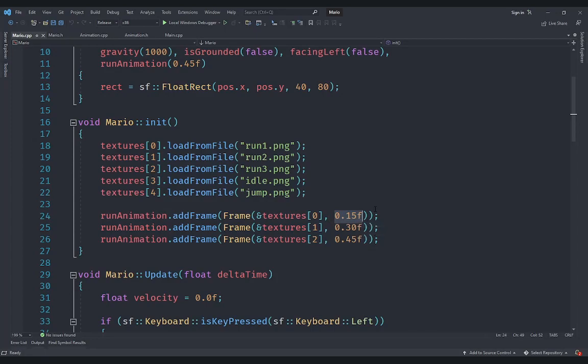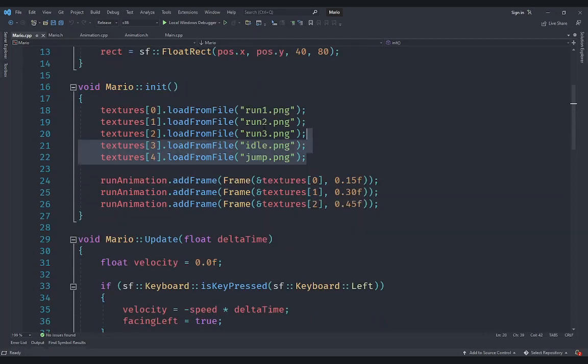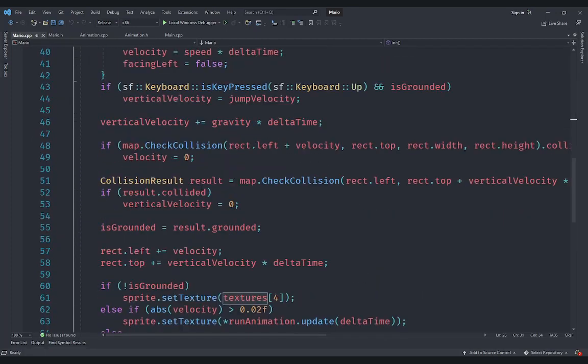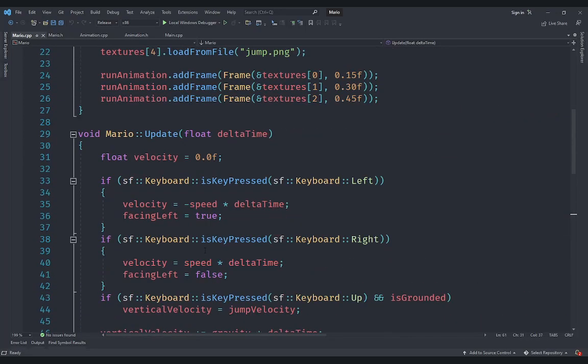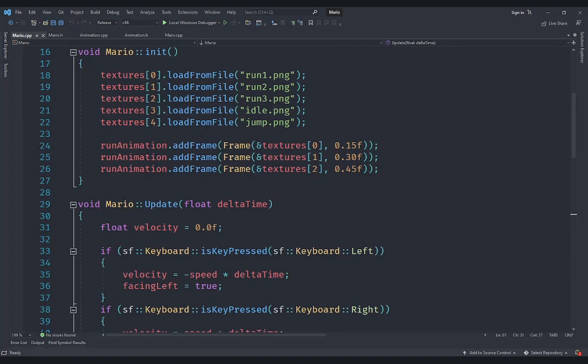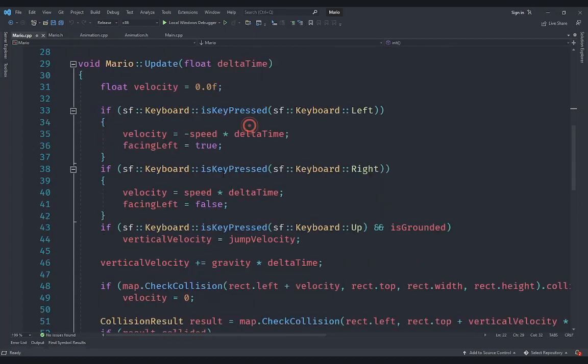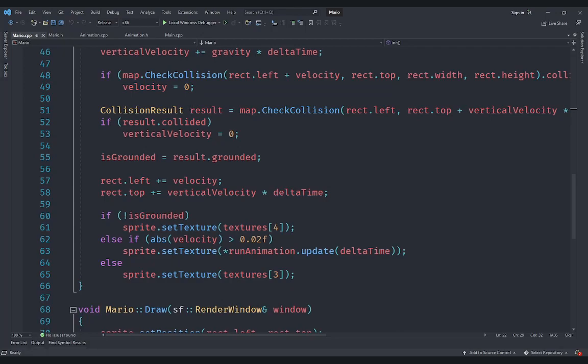So each of the frames is divided equally, and the next one is 0.3, and the final one's end time is the end time of the animation, which is 0.45. And we add these three textures to this animation, and these are not added to any animation because these are just single textures. And now if we go down here to the end of the update function, what we do is we check if we are not grounded. If we are not grounded, then we set the sprite's texture to textures 4. The reason we set it to 4, of course, is because this 4 is the jump.png, which means we set it to the last texture we have got.